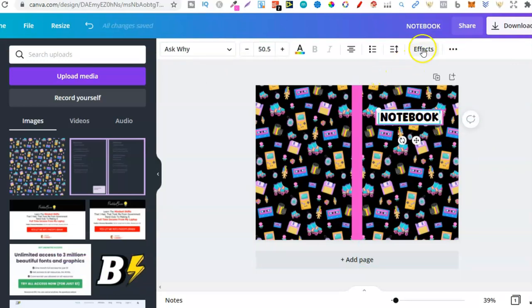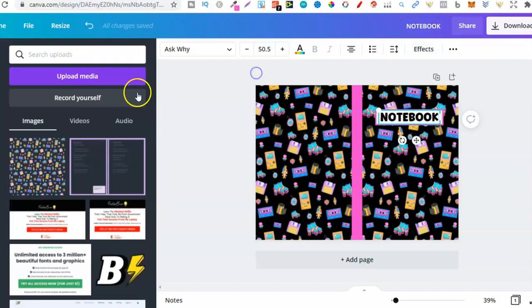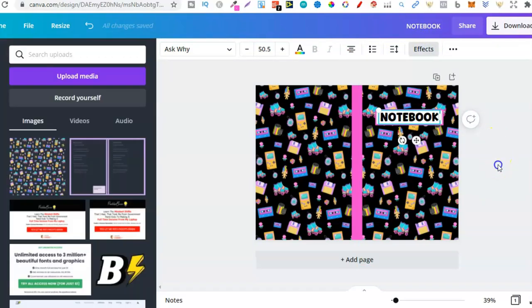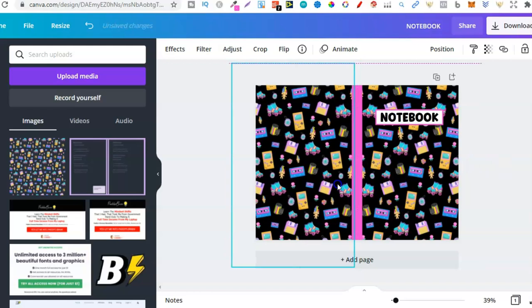And we could play around with the notebook as well. We could play around with effects, fonts, and all of that good stuff. There's so much cool stuff that you can now do within Canva to make your books stand out. But this is what I'd practically do. This is how I would create the cover.